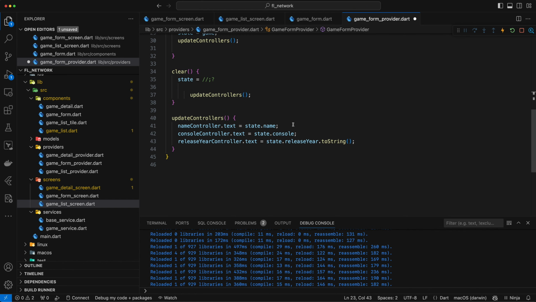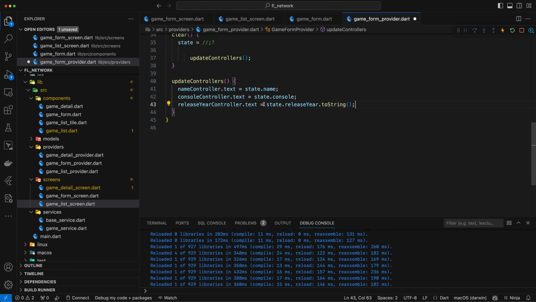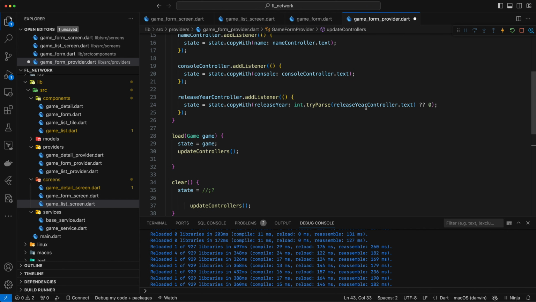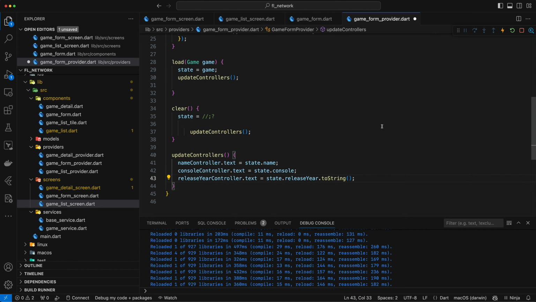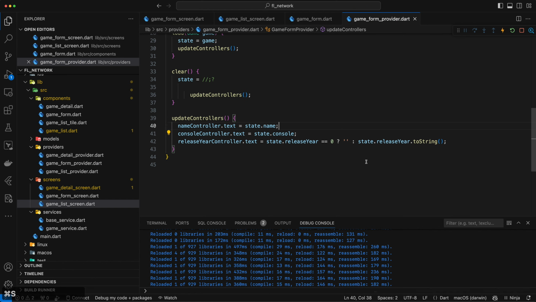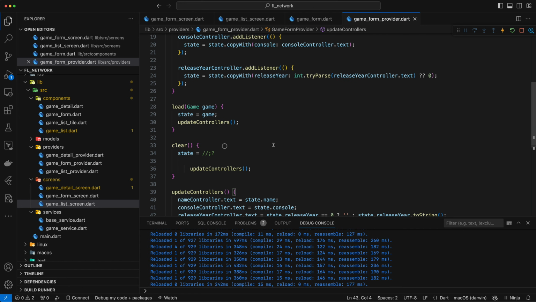Another thing I would like to do in the update controllers is right here, in the case that the year is 0, because remember this is falling back, I don't really want to show 0. So what we can actually do instead is, if state.releaseYear equals 0, we will just make it an empty string. Otherwise, if there's a value there, we set it back to that. Okay, so that's kind of our starting point.